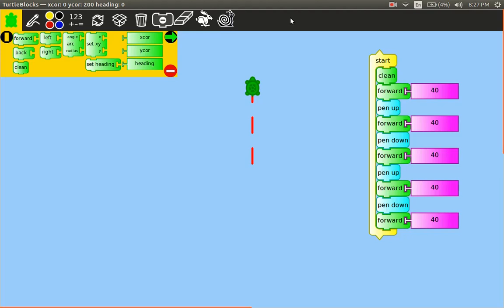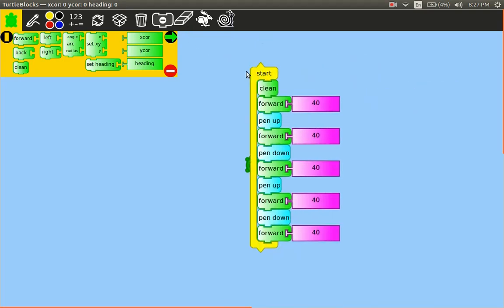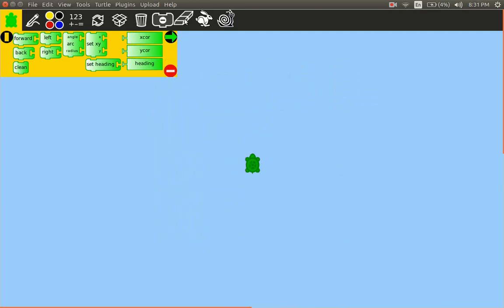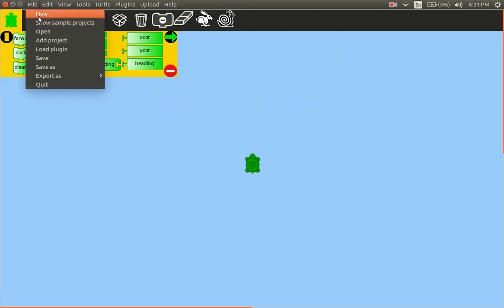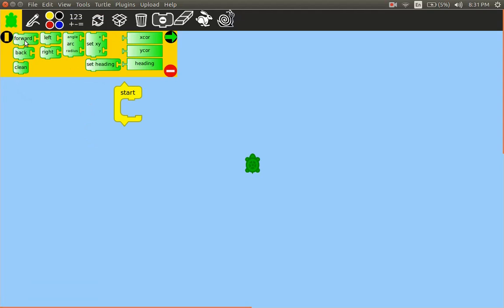Now we are going to explore pen color. Take a new program by clicking on File New. Add forward command with default pixel value 100.